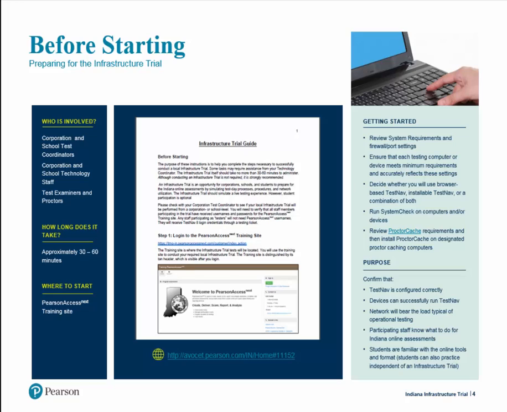Now, before you begin, you want to make sure you understand who should be involved. Your corporation and school test coordinators, corporation and school technology staff, and also your test examiners and proctors should be involved. This infrastructure trial should take about 30 to 60 minutes, and again, it is conducted in the Pearson Access Next training site. If you go to the AppSet website, there is a nice infrastructure trial guide out there for you, and those are the steps we're going to follow today.